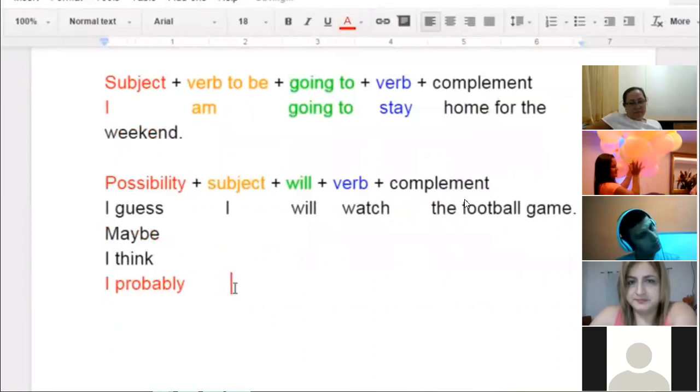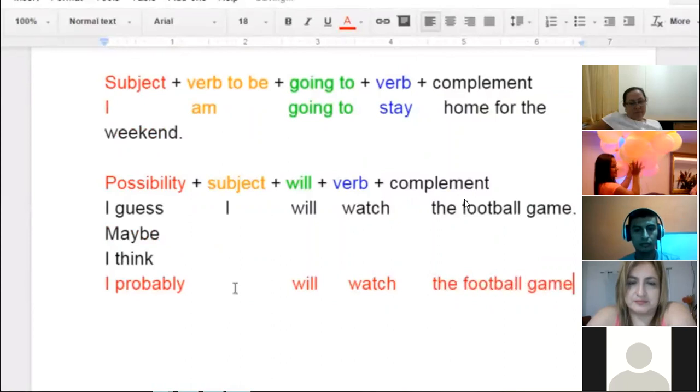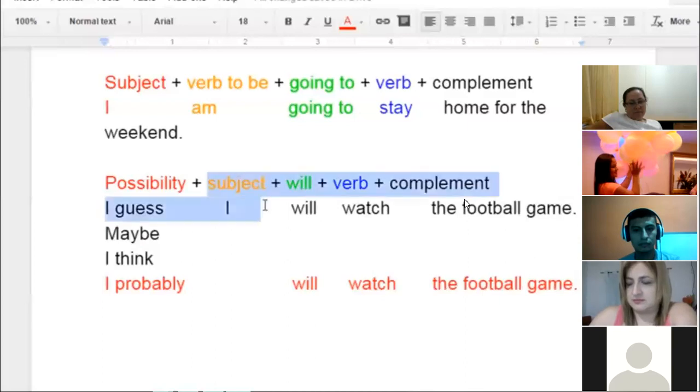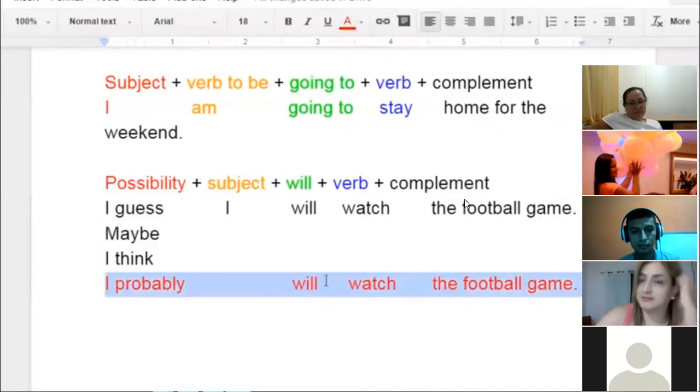This is not going to follow the subject, okay? It will just continue to follow. I probably will watch the football game. But for the rest, you will need that subject there in the middle, okay? I guess I'll watch the football game. Maybe I'll watch the football game. I think I'll watch the football game. But however, with this one, you don't want to use a subject there in the middle. I probably will watch the football game.